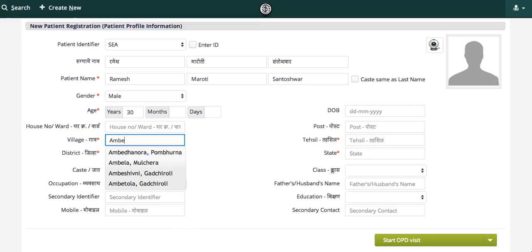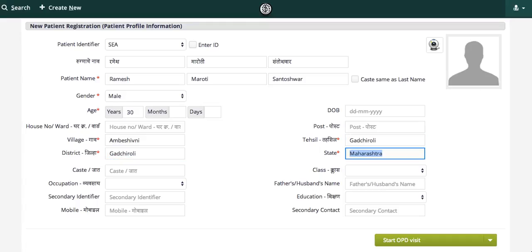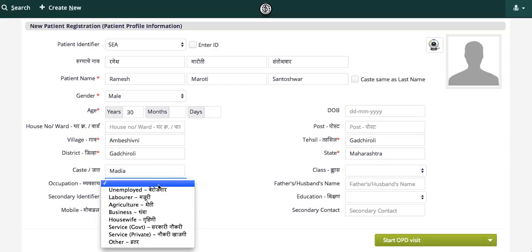So you start typing the village name. It will prompt you for the villages which are in the system already. So if you select one of those, like in this case I select Ambeshivani Gadchiroli, it would pre-populate the Tehsil, district and state for me. You can enter the caste here now. And the occupation.